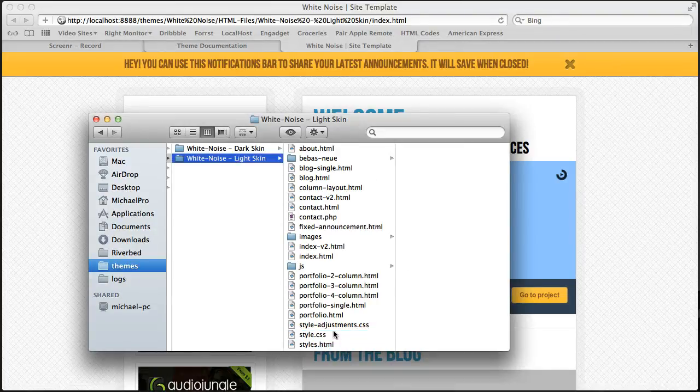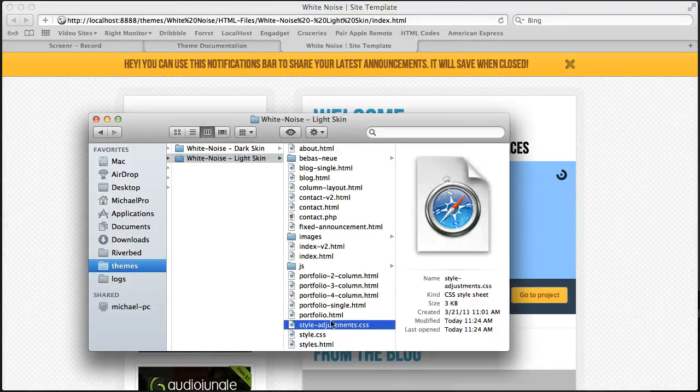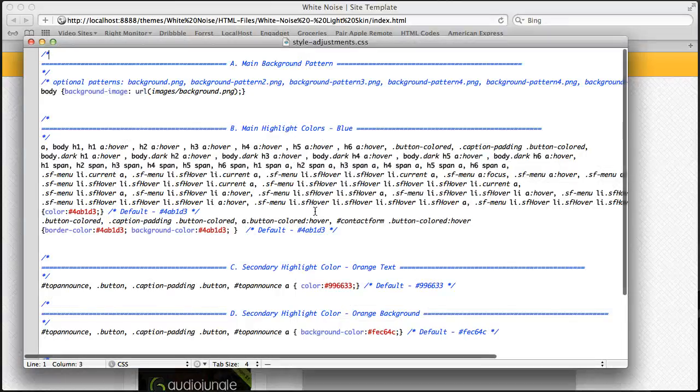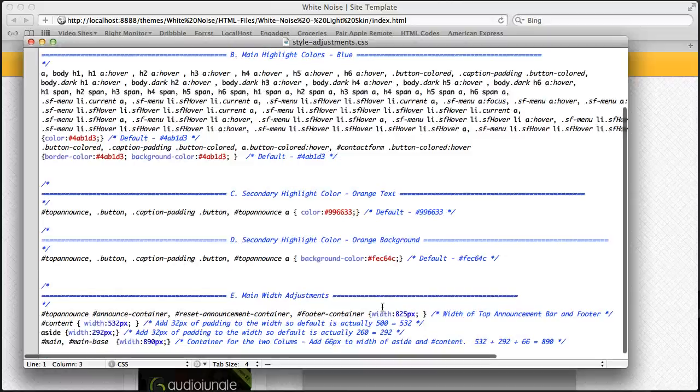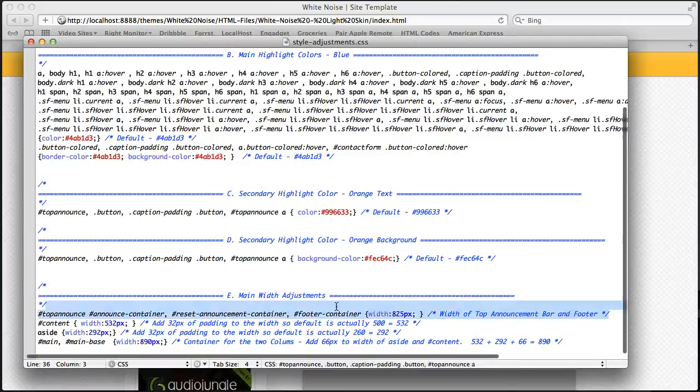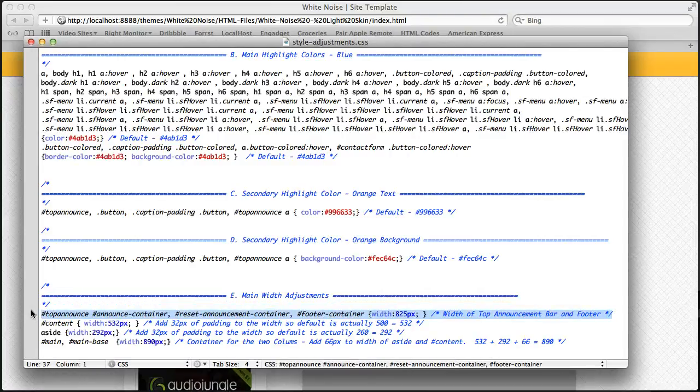Now let's start adjusting the column widths. That is done in the style adjustments.css file, and so if we open that up, it is at the bottom. It's the last one, and we're going to do it line by line because it's a little confusing if you do it otherwise. So the top line controls the announcement bar and the footer width.